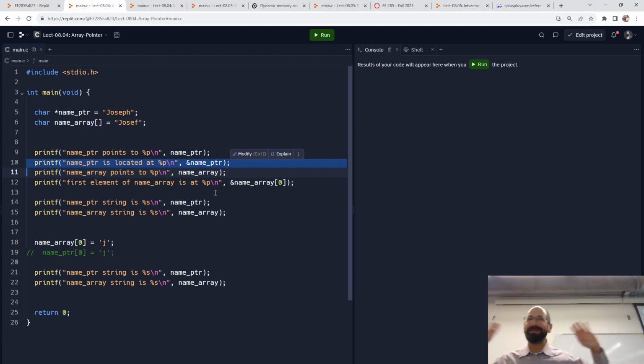Let's go back to our mailbox analogy, right? The key had the label in it, and that was opening up the mailbox. Well, that key itself is also stored in a mailbox. The pointer itself is also stored in memory. So we can also print out the address of a pointer itself. Where is the pointer itself located?